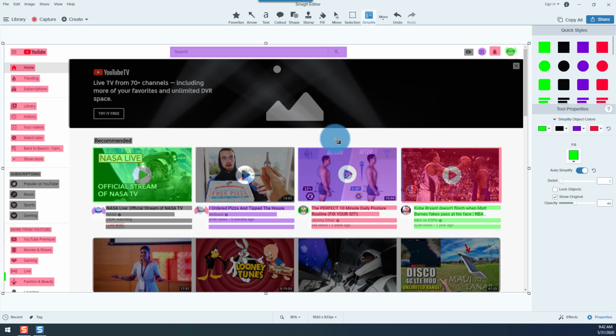So yeah, the Simplify tool was first introduced in Snagit 2019 and has of course been maintained through Snagit 2020. Fun little tool, very useful for those of you who are graphics designers or user interface designers. And that about does it for the Simplify tool.